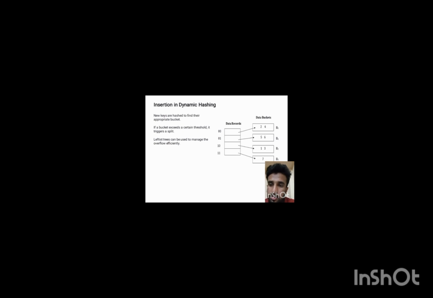Summary of key points. Dynamic hashing with leftist trees provides a robust solution for hash table management. This combination allows for dynamic resizing and efficient collision resolution. Understanding and implementing these concepts can greatly improve data handling.